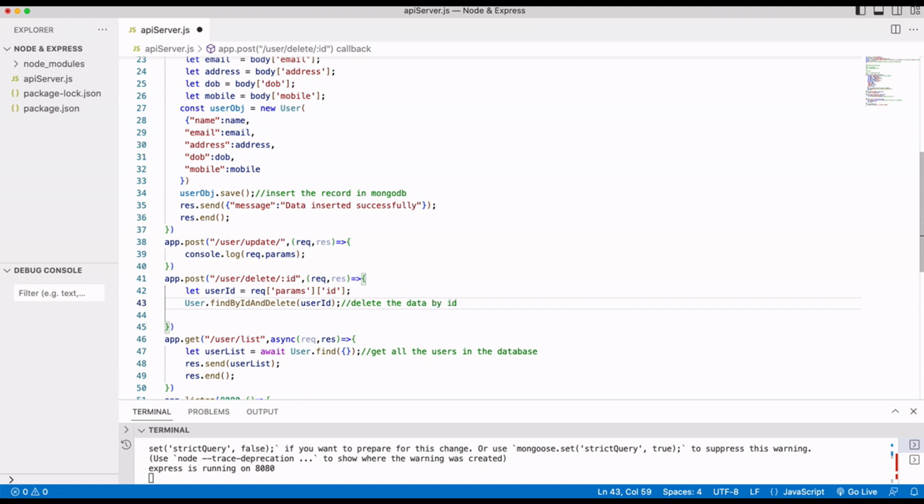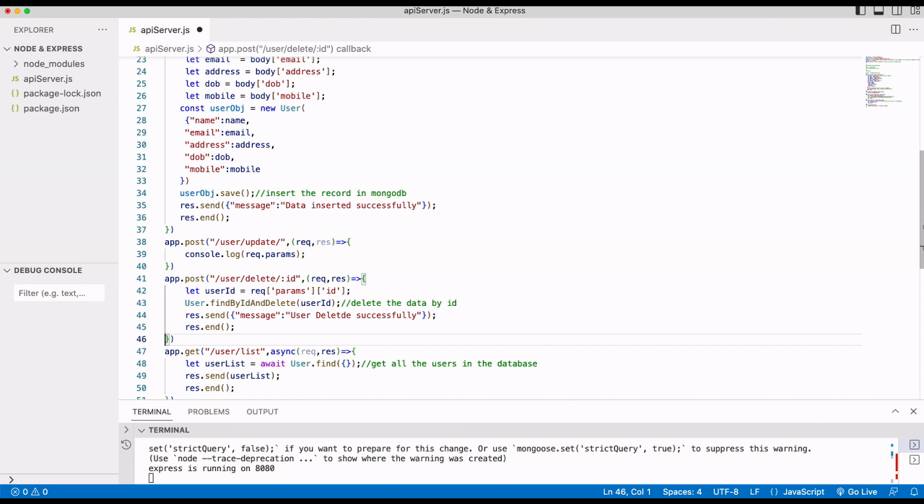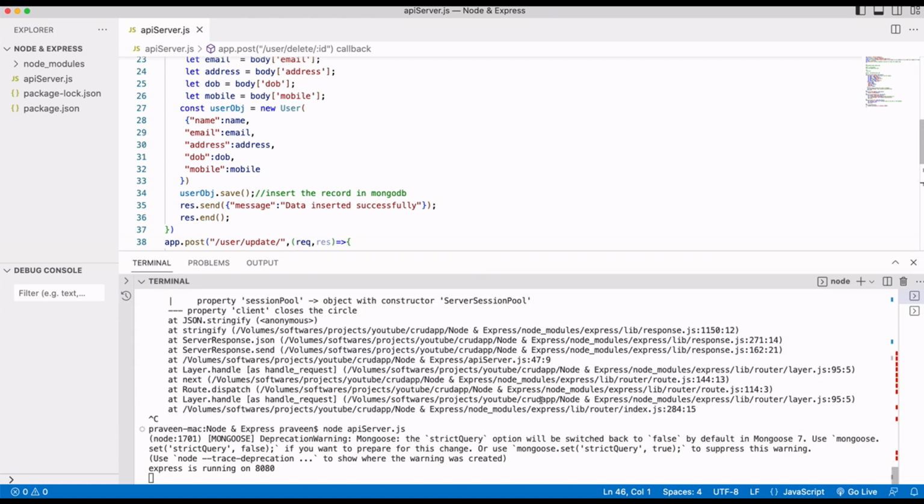by ID. As usual, the last thing is we need to pass the message. So this is the message. Data deleted, we can say user deleted successfully, and user.end. Wait, it's throwing an error. Okay, yeah. So this is about deleting the record. Shall we test it now? So deleting is the third scenario.